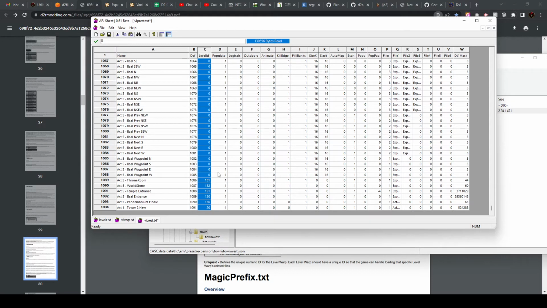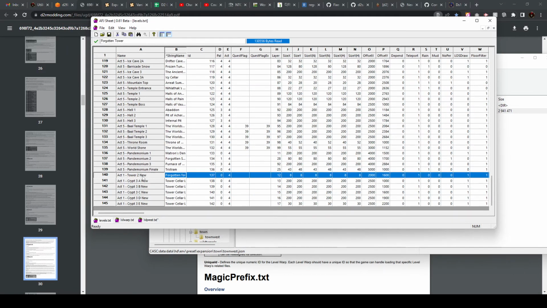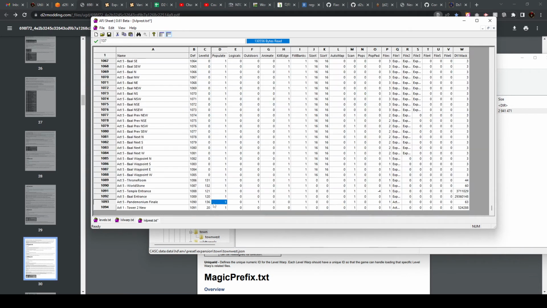And then this is the level that this preset is kind of attached to. So again, this is our Forgotten Tower entrance, which is ID 137. So we're going to go ahead and fill that in. And we don't need to change anything else in this.